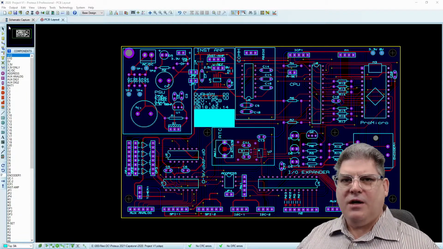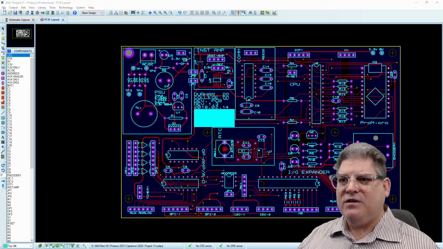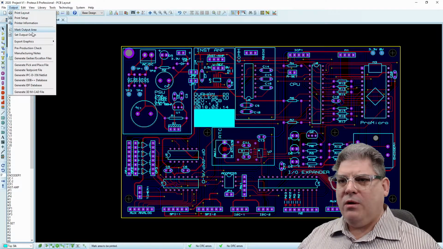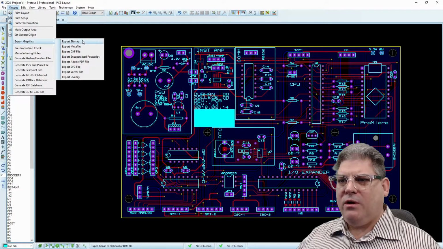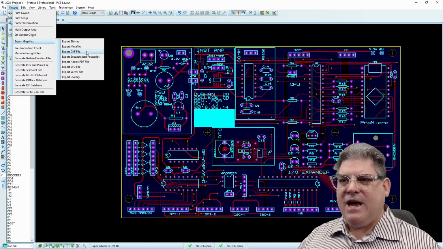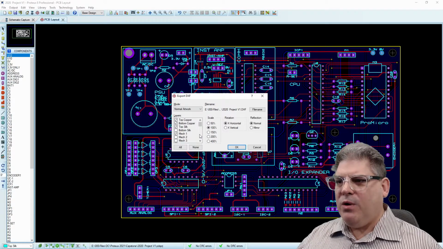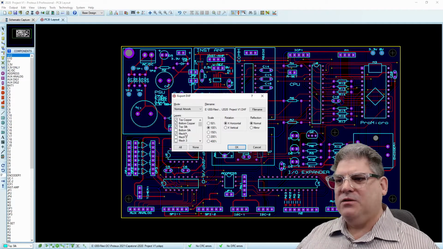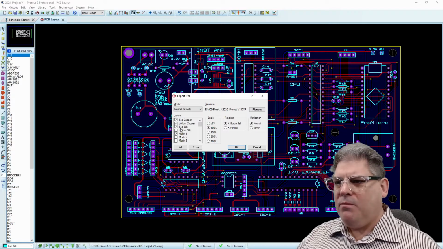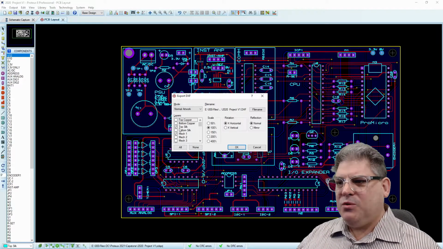Okay, so now to export the 2D graphics, we're going to go into Output, Export. We want to go to a DXF file. Okay, and now we want to choose the files or the layers that we want or don't want. And in this case, perhaps we don't want the top copper and bottom copper. Perhaps we want to keep the silk. We want to get rid of the mechanical layer.